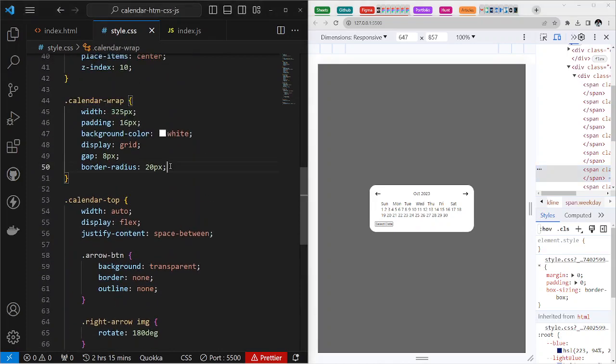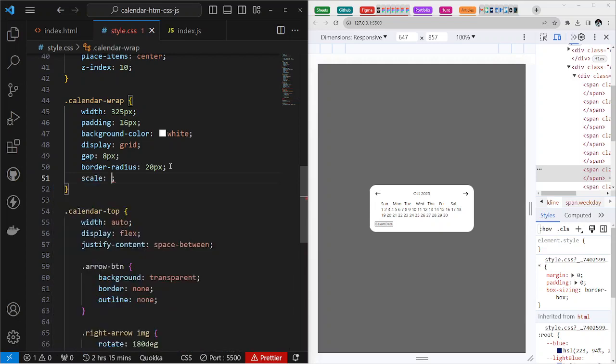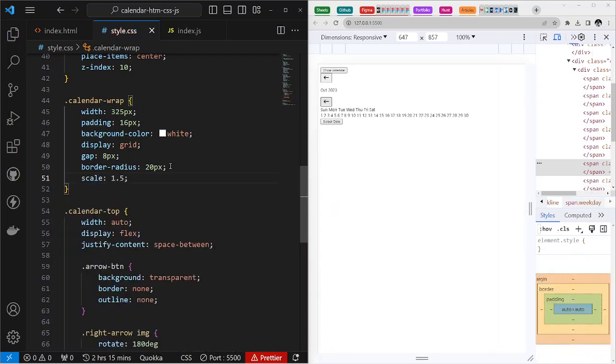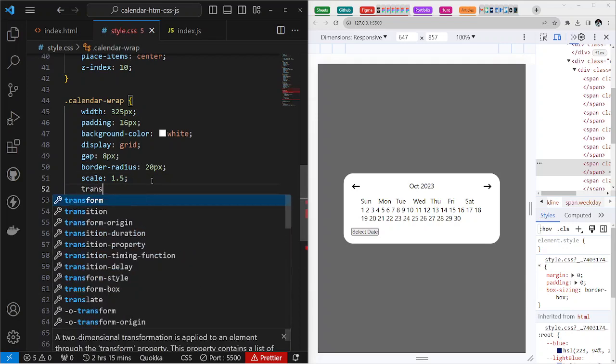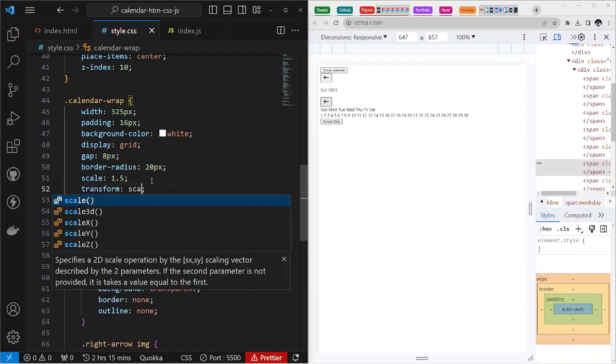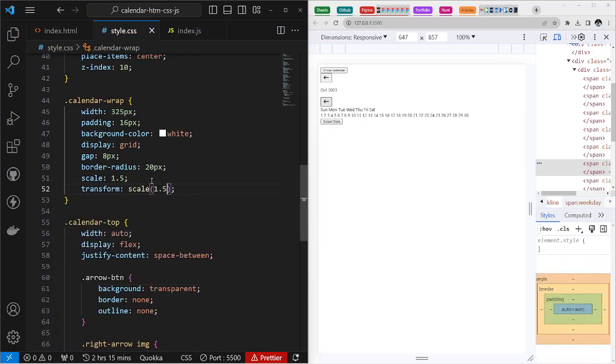So calendar wrap, I'm just going to put scale 1.5. Will you get bigger? Yes, it got bigger. Okay, so I think it's clearer. Wait, sorry. This is scale 1.5, so it's a font size? No, it's not font size. It's transform. Okay, I'll write it. This is the equivalent of transform scale 1.5.